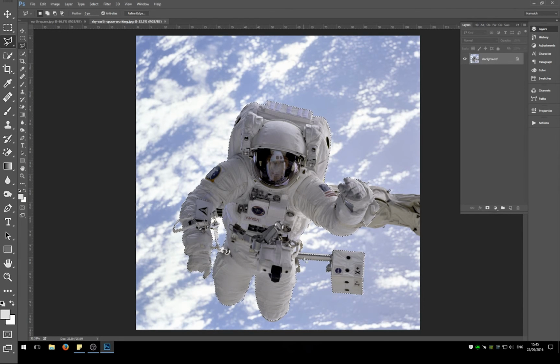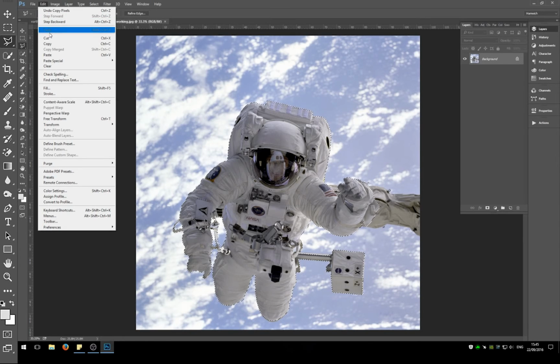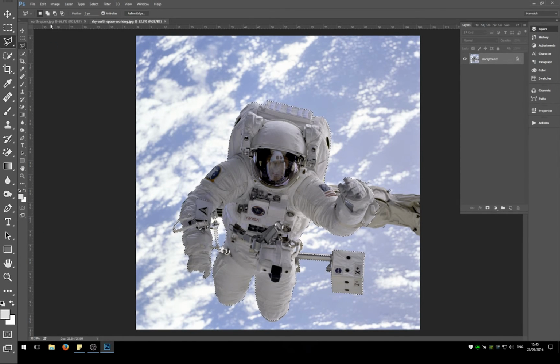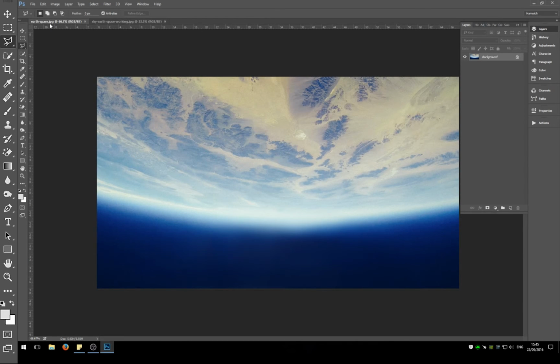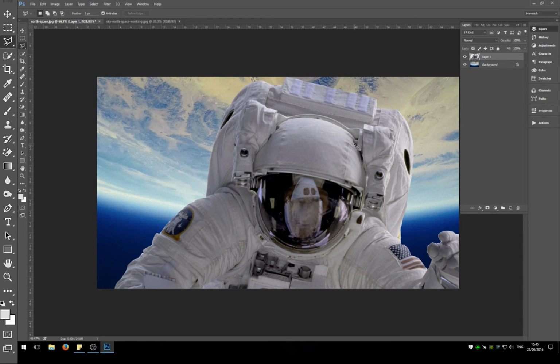Now this is one of the big uses for selections. So I'm going to copy that. Now you come up here to edit and you can copy it up here. So let's do that again. Now I'm going to go onto a different image, this one for example, and I'm going to press Control V. And here we go, we've got our spaceman.